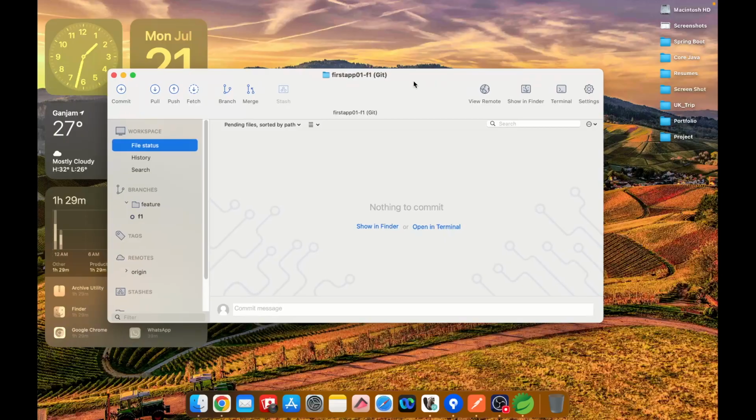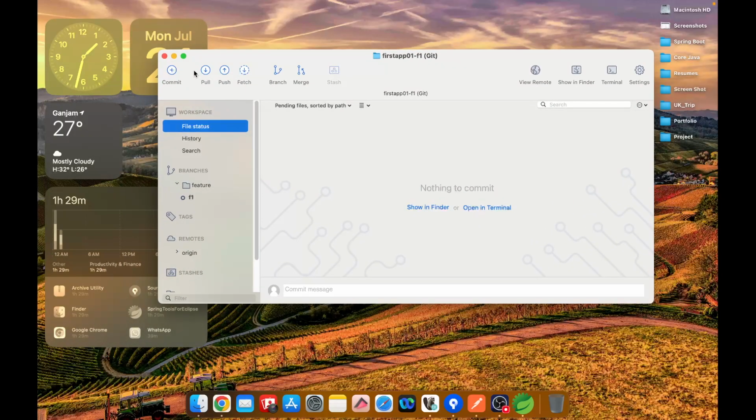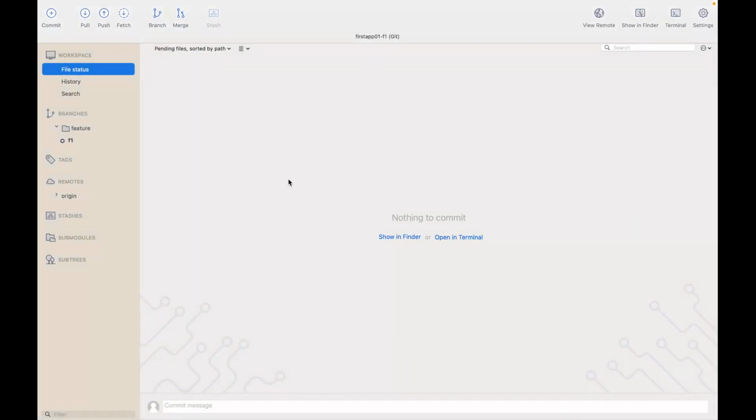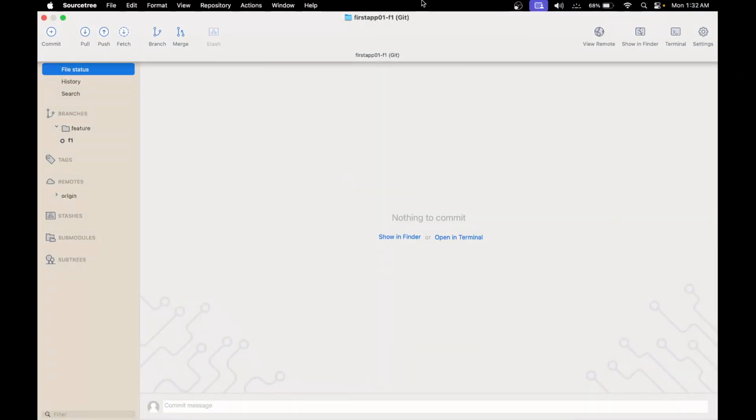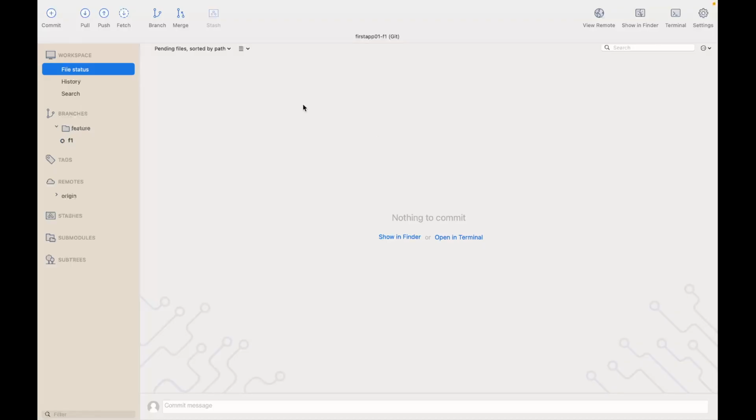Okay, so guys, we can see our first up F1 git folder.